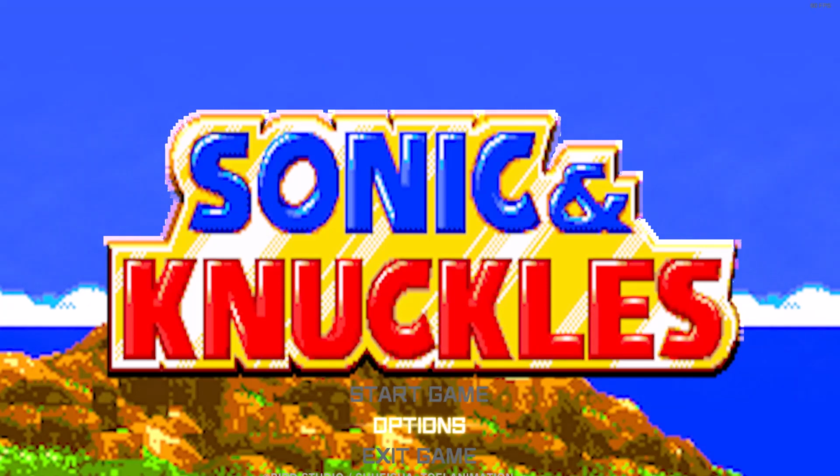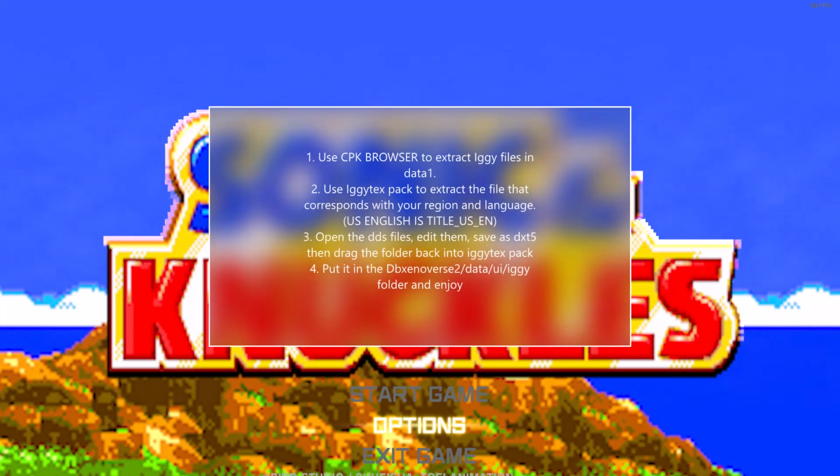So, to just go over the process one more time, you're going to need CPK Browser. You're going to use CPK Browser to open up Data 1. Go into the iggy folder and get all the files that say title. Then, you're going to get iggytexpack, and you're going to use iggytexpack to open the proper file that you want to retexture. So for example, if you live in Australia but speak English, there's probably a file that corresponds with that. That's the title screen you're going to edit. I live in the United States and I speak English, so I edited title USN.